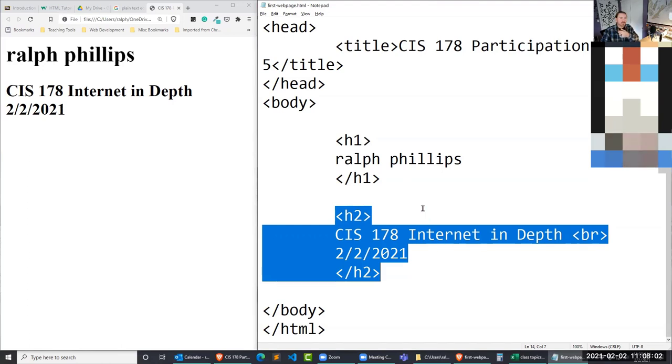So a web page is always going to have an H1, a heading one, and it's usually going to have one or more heading twos. If I was going to break up a heading two, I might have a heading three section in there. Web pages hardly ever use 4, 5, and 6.